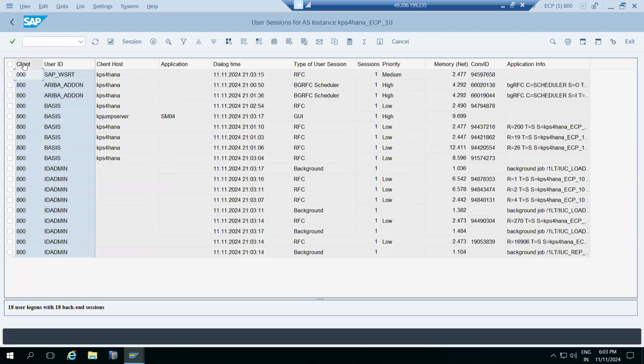So here you can find out what client they have logged in, what user IDs they are using, what the client host is, which means their laptop and desktop address, right? Then which time they have logged in, what application and what transaction they are using here, what type of session, how many sessions they have opened, what the priority is, and how much memory they are consuming here. So the application information and all the information we can see here.